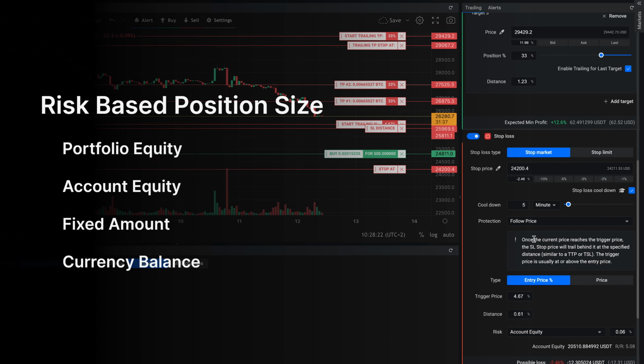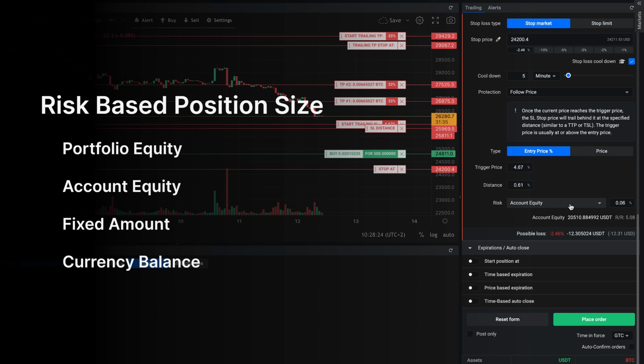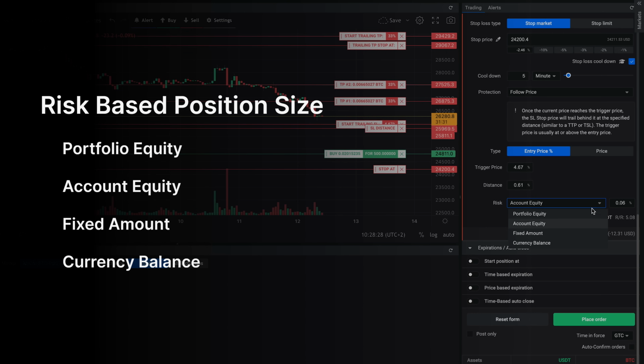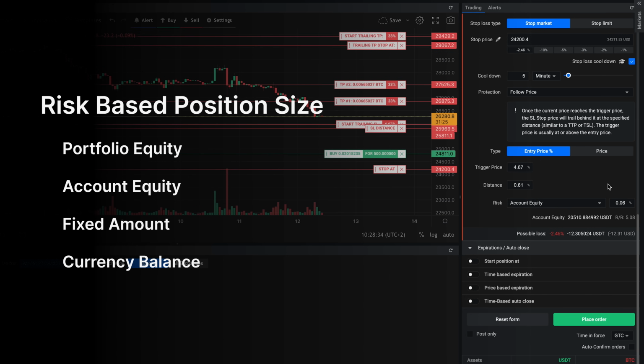The risk calculator can be used to determine the value of the risk at the current stop loss percentage, using the portfolio balance, currency balance, account balance, or a fixed balance. Simply put in the percentage that you want to risk, and your position size will automatically be adjusted.